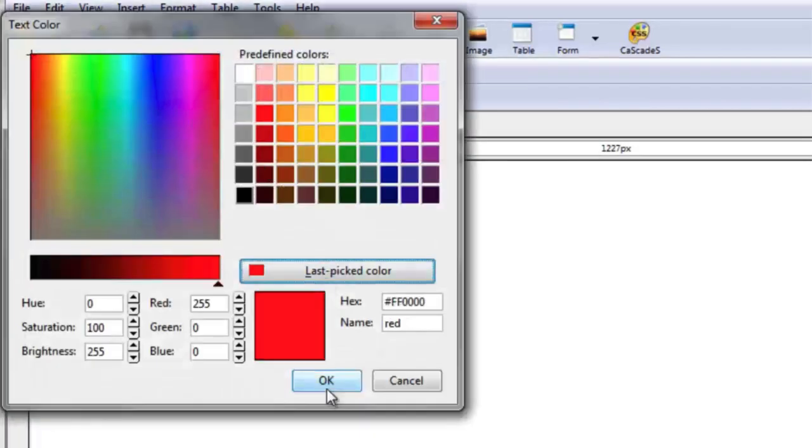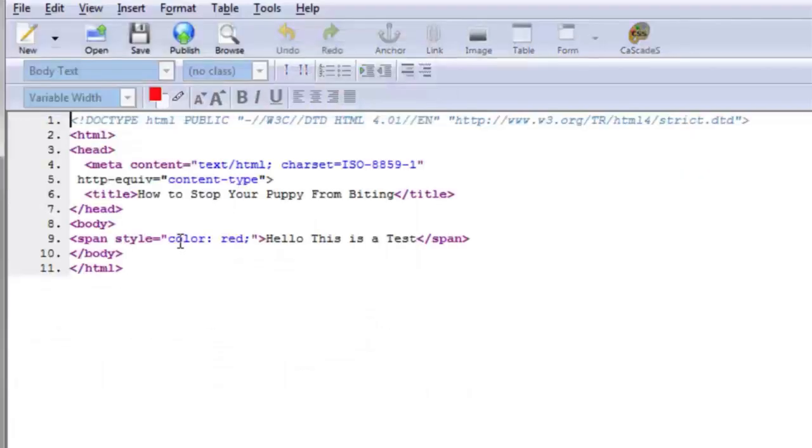Then, of course, you have text colors. If we stick with the simplicity and we just change this to, say, a red, you can see that the span style says color red. HTML, as you can see, is one of the easiest languages because what you see is what you get. When you say color red, it's pretty obvious that the color is red.